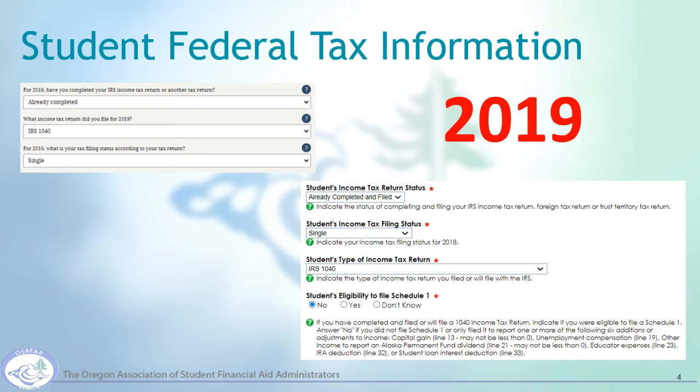Start by indicating whether the student's taxes have been completed for the 2019 calendar year. If the student was not required to file taxes per IRS guidelines, they are not required to complete taxes just for financial aid purposes and will indicate not going to file from the drop-down list. If the student has already completed or will be completing their 2019 taxes, they will indicate their filing status: married filing jointly, married filing separately, head of household, single, or qualifying widower.